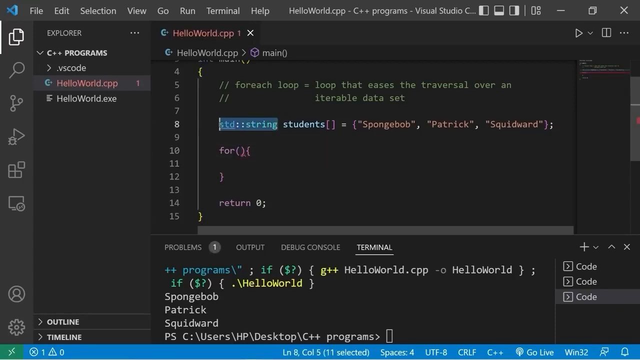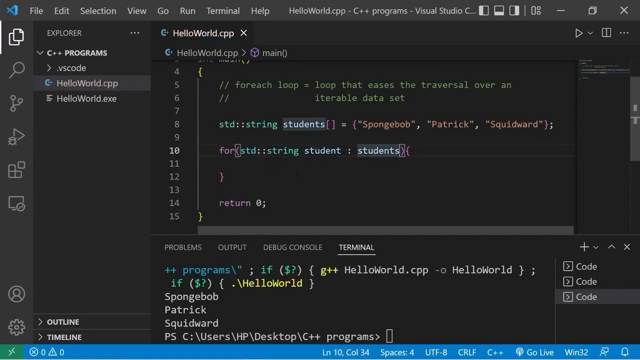First, we'll add the data type of what we're iterating over. We're iterating over strings. Then we'll need a name for the current element that we're on. We have an array of students. Let's name the current element student, colon, then our iterable data set, which would be our array. String student, colon, students. During each iteration, let's display whatever the current element is, which I named student. Then I'll add a new line.